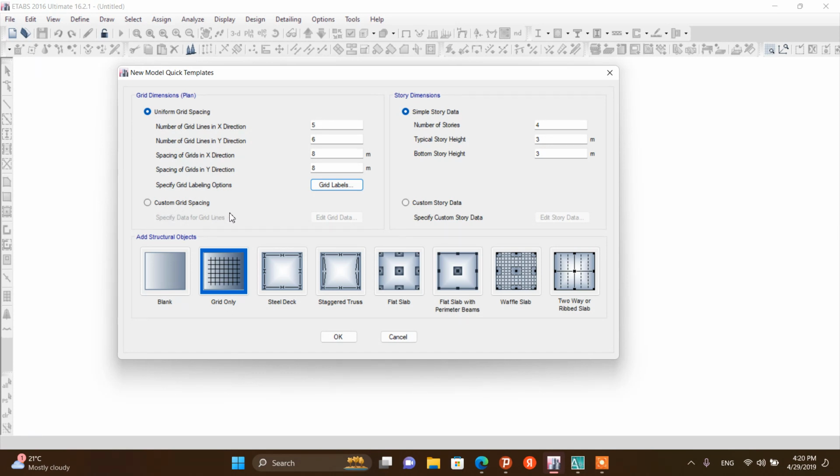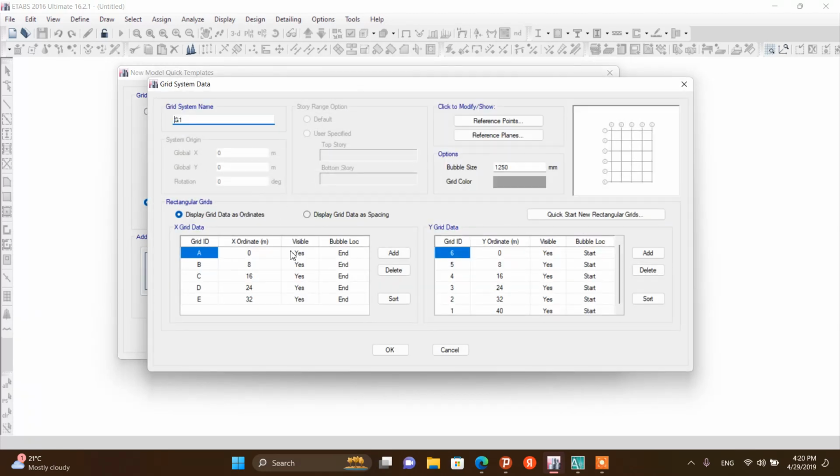Grid spacing data is used to edit our grid. Okay, click edit grid. So we have two choices, that is display grid data as ordinate and display grid data as spacing. Make it display grid data as spacing because it's simple to edit. In X spacing, the spacing between A to B is 8, B to C is 8, as a default. So you have to edit it using the architectural plan.